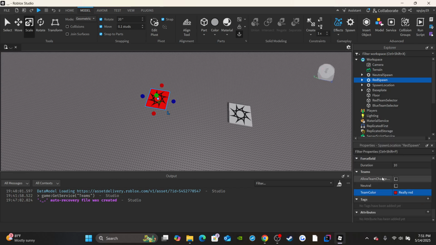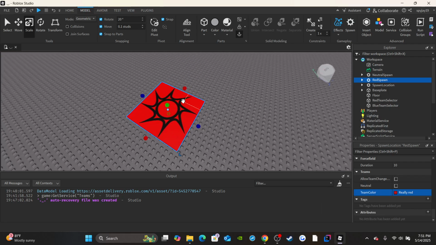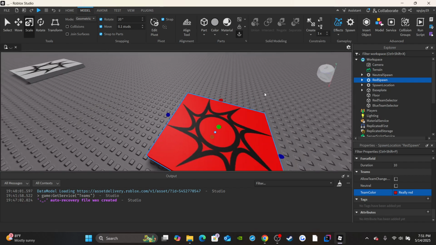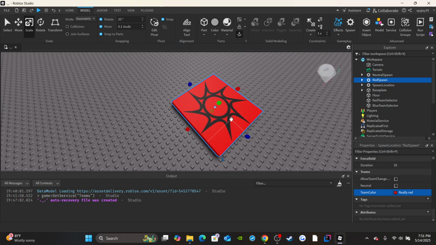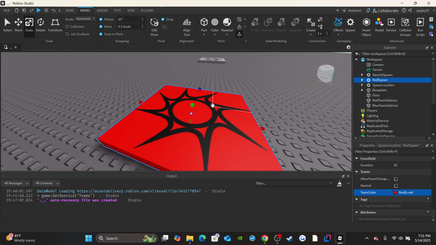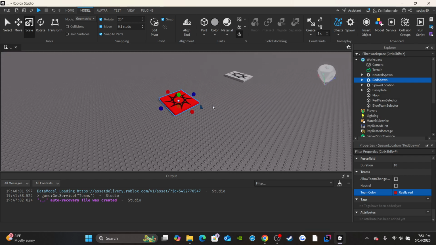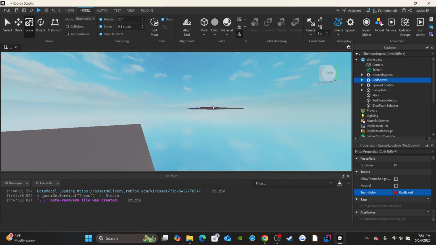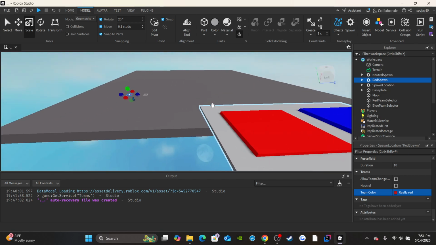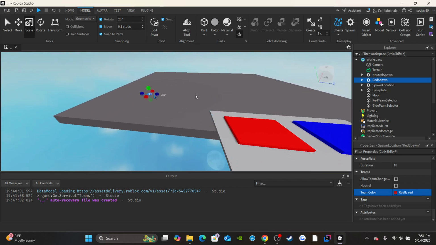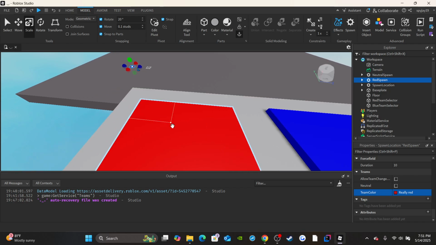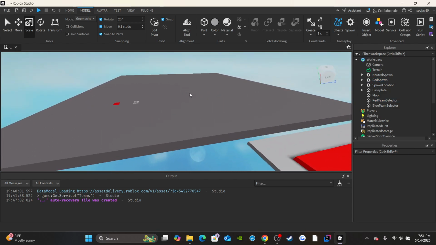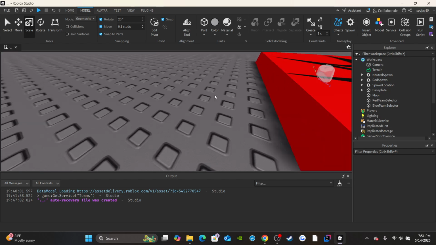If you're wondering about the AllowTeamChange property, this pretty much just means if a player was to walk on the spawn, let's say someone on the blue team was to make contact with this spawn, it would switch them to the red team. If you're wondering why I didn't use that over here instead of making parts, the problem is that it's a spawn location, so there would be a chance they would respawn the player here instead of on the battlefield.